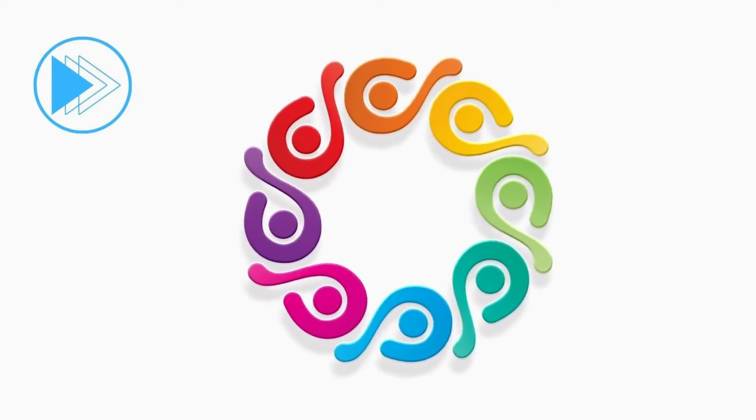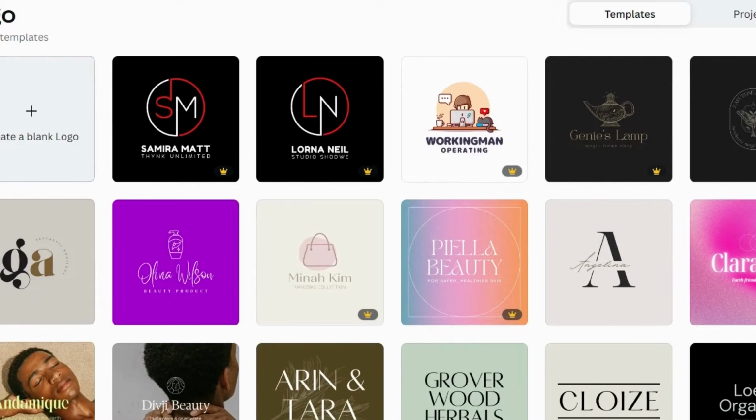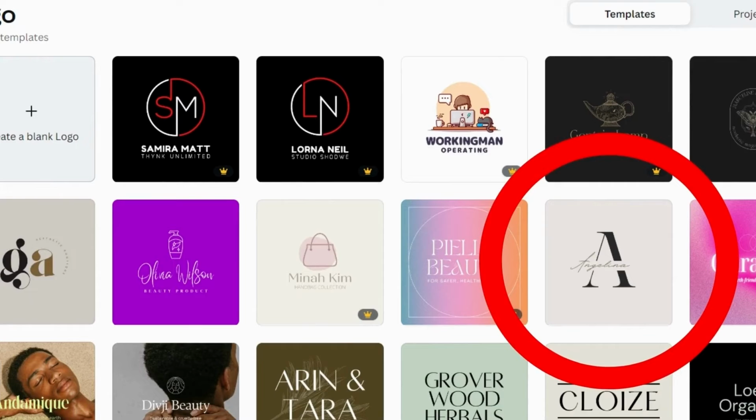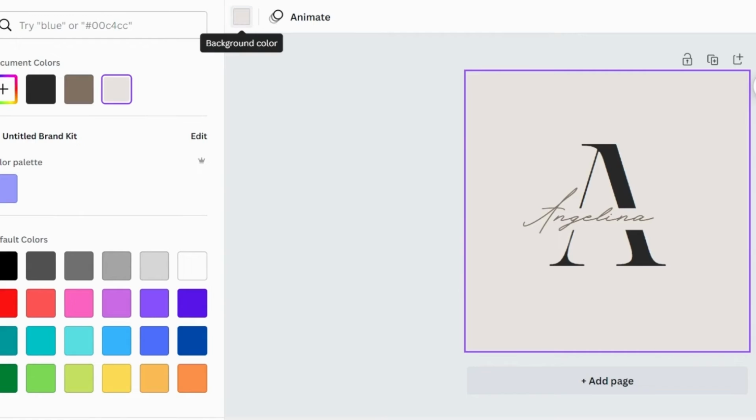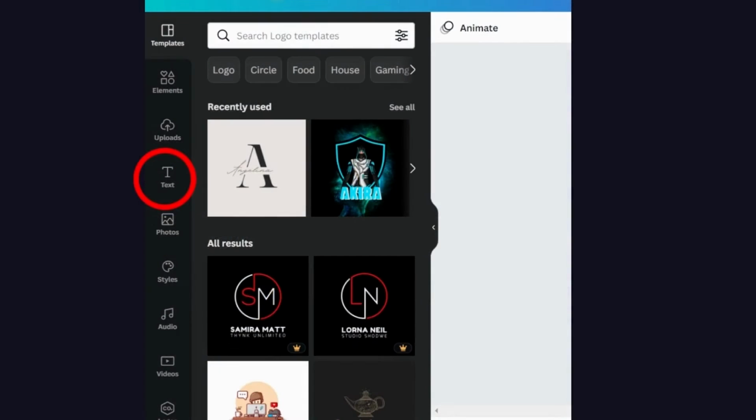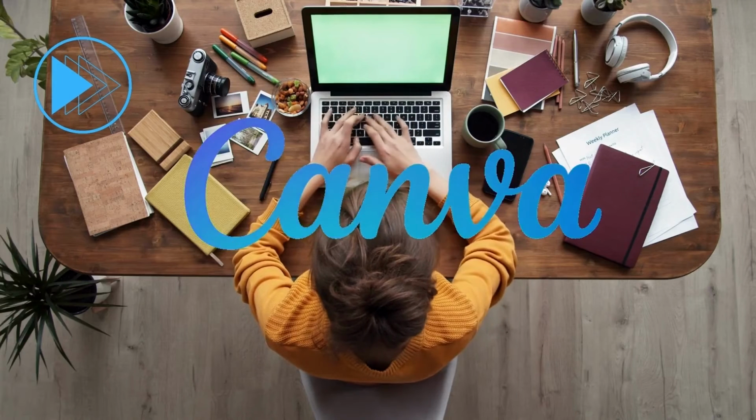Now that you know how to create a logo with Canva without spending a penny, we'll go back to this page and select this one. As you see, we can use it for free. Now you can customize your logo by changing the color of the background, the text, and even the image.